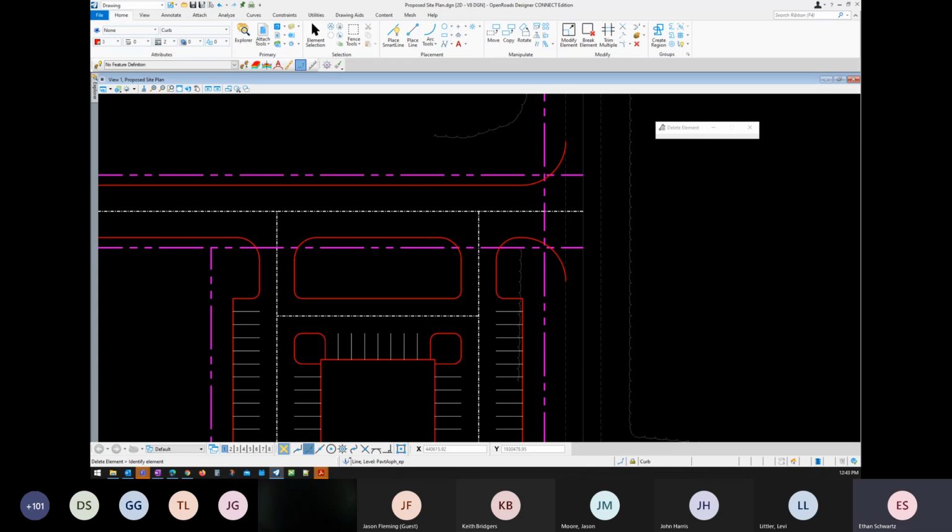Everybody still with me? Let's look at, instead of construct circular fillet, let's look at construct chamfer. Same idea, but it wants to know how far back off of that intersection I want to put that chamfer. In this case, I did a 30-foot radius on the fillet. Let's do 30 on the chamfer, and I'm going to do it for both distances.